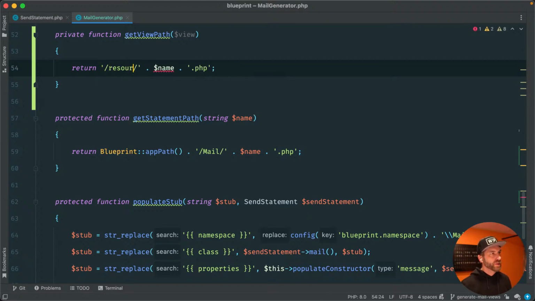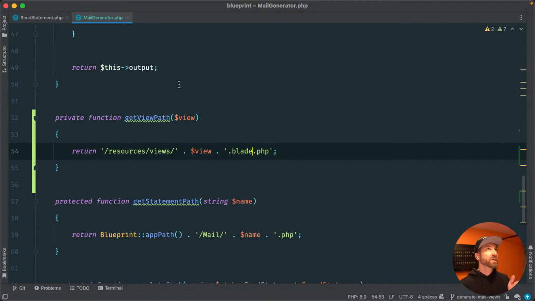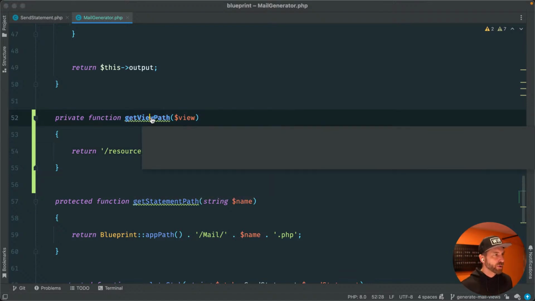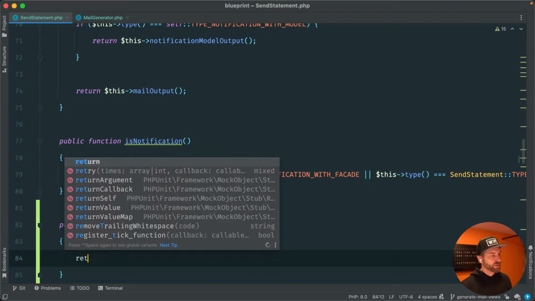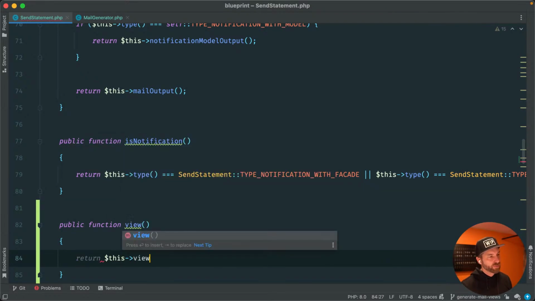And we would basically say resources, views, emails, or well, it's not just emails. It would be the view and then .blade.php, because the view that you pass in would be like emails.whatever. I would expand that. So yeah, I think that's all fine. Let's go back to where we were, which is here, and then let's generate this. And then this would basically return this view.